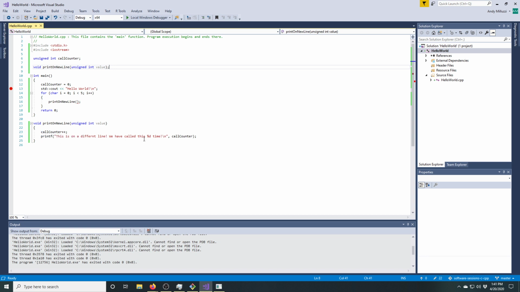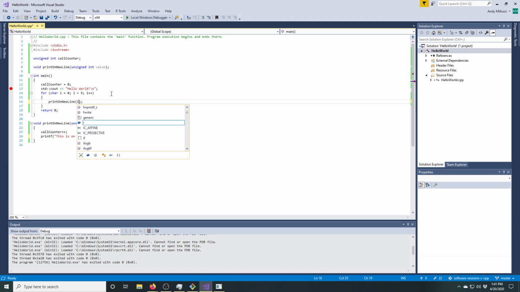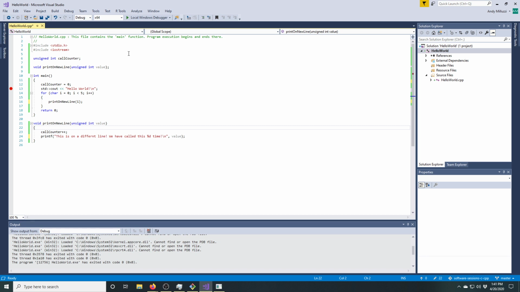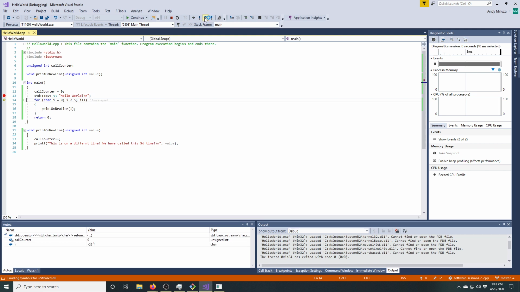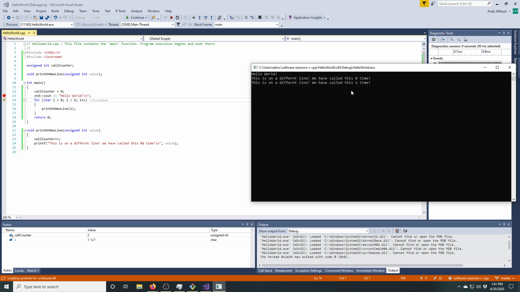So we're going to keep incrementing call counter, but I'm going to put in here a new one, value. Now value might be different than call counter. So when we go to call print on new line now, we can actually pass in a value. And let's say we want to pass in the value I, but we really want it to be, we'll start with I, right? So let's go ahead and run this and see what happens. So we're going to go and step over things here a few times. And if we look at our thing now, we start at 0.